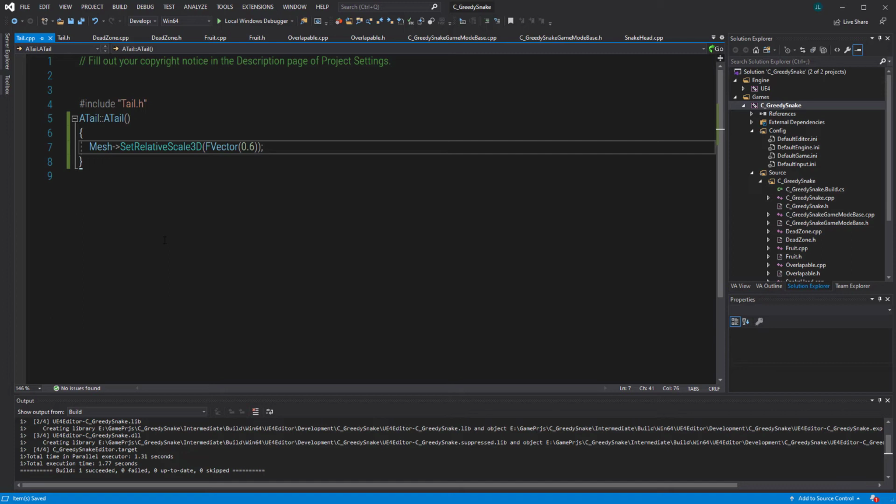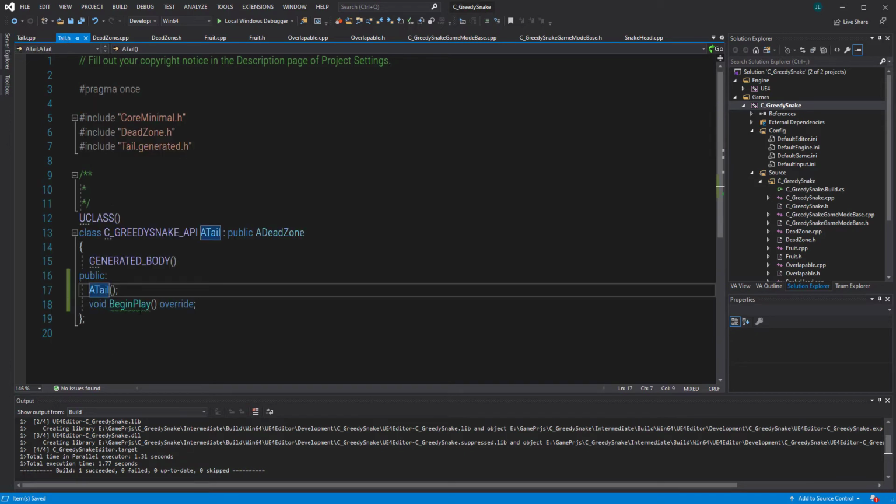However, in the begin play, I also wanted to make the mesh use the same mesh as the snake head, right? So I'm gonna do begin play also.